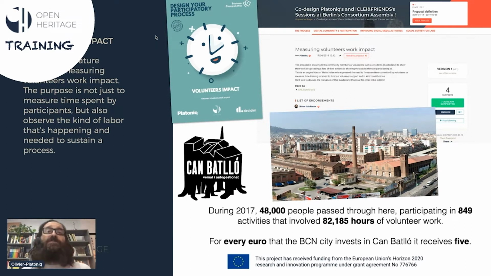And during the year 2017, almost 50,000 people passed through the space. They participated in almost 1,000 activities that involved 82,000 hours of volunteer work. And what we have been developing here is a system to translate this amount of hours into an economic value, right? So if you think that, for example, all the volunteers who have been cleaning and renovating the space, it's a public space, a property of the city.